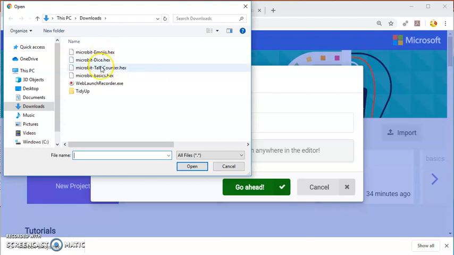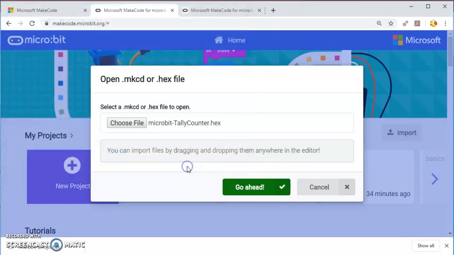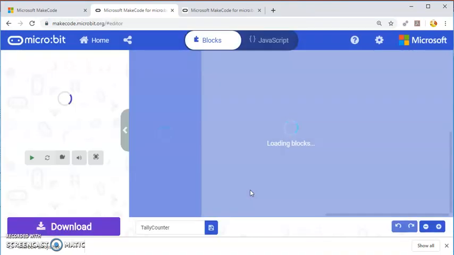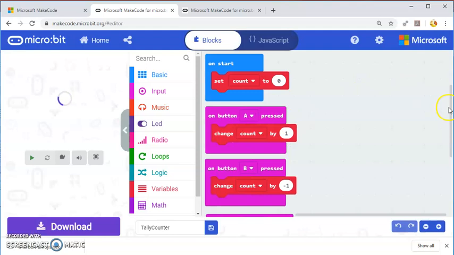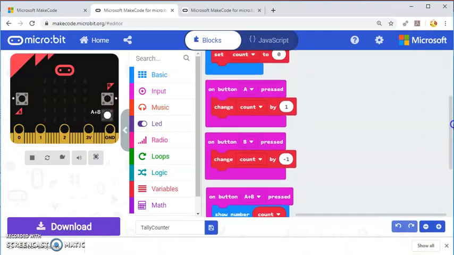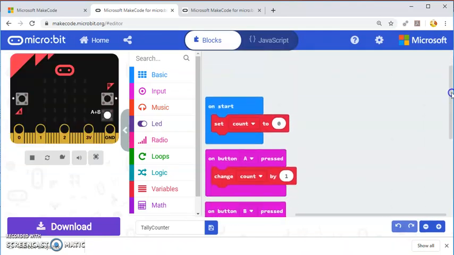emojis.hex, or what I might do is I might just show you the tally counter that we worked on in the workshop. So if I click on microbit tally counter, which I've made available on Moodle, I can just open that and then just choose go ahead, and that just allows me now to have a look at that project and make any changes that I want to it. So it's just very useful.